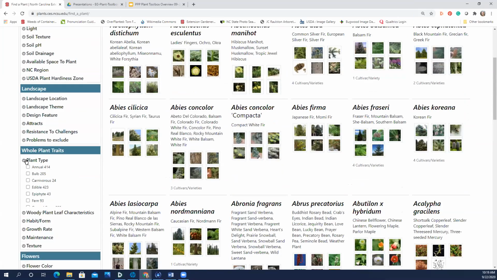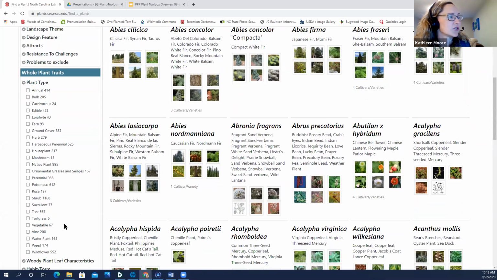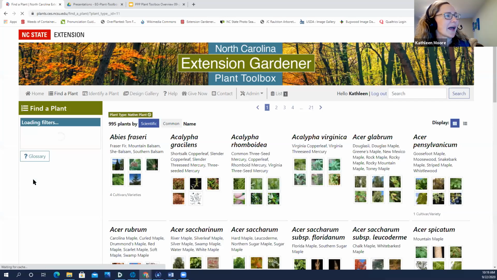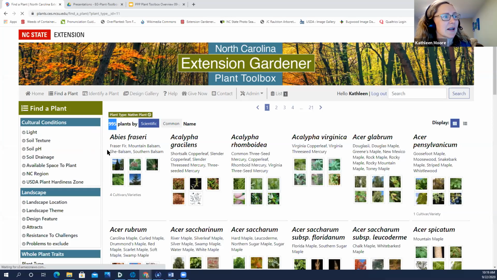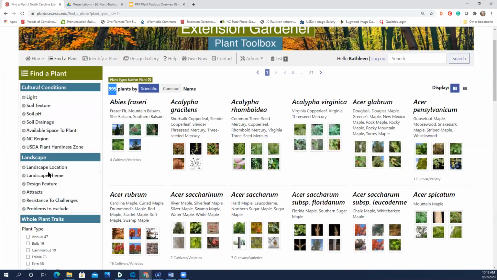So if we want to find a native plant, you'll notice that we have lots and lots of different plant types to choose from, not only trees, shrubs, and ground covers, but we now have weeds, vegetables, turf grasses, ornamentals, natives. We've added in house plants. So when I click on native plants, I've now reduced the number down to 995 from the 4,300. And now all of my clicks are going to be based on these 995 plants. I'm going to keep whittling down from there.